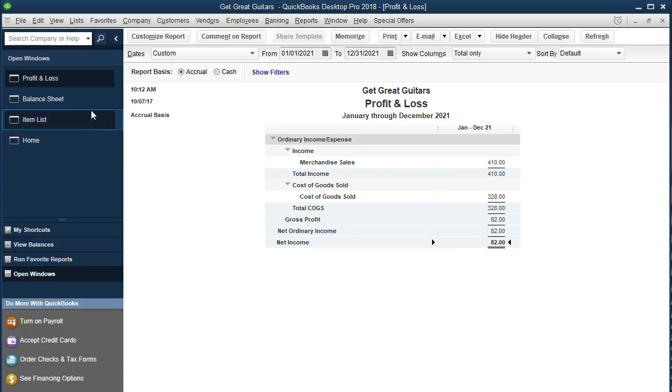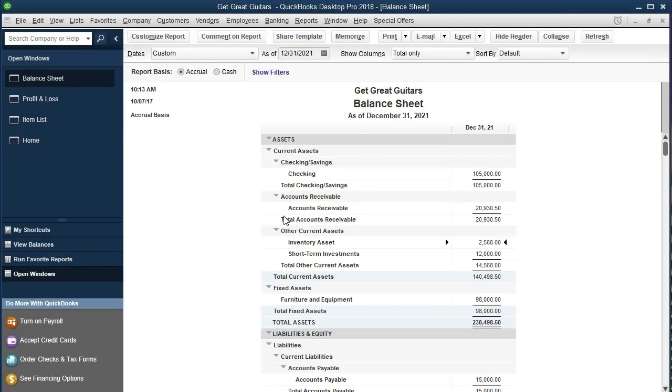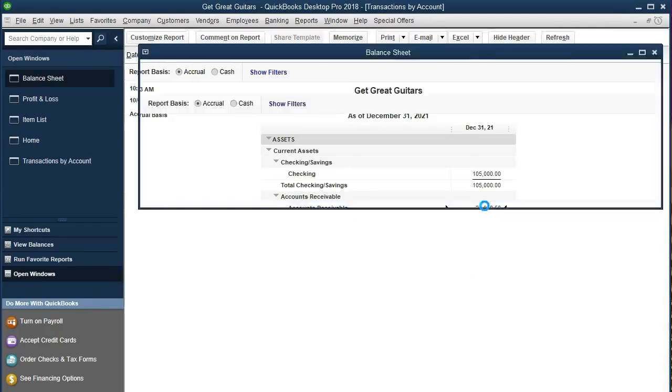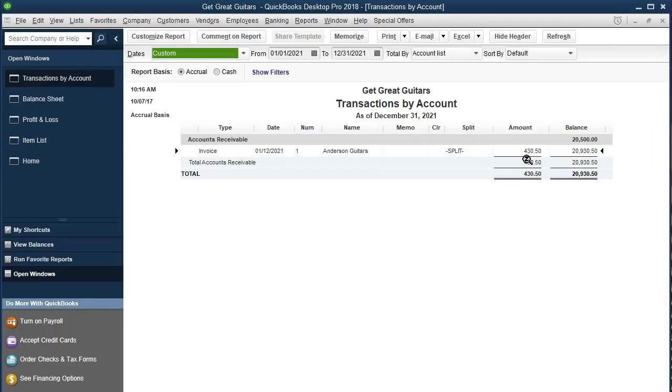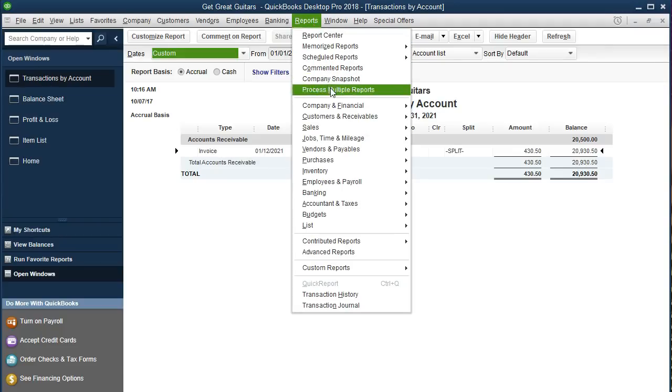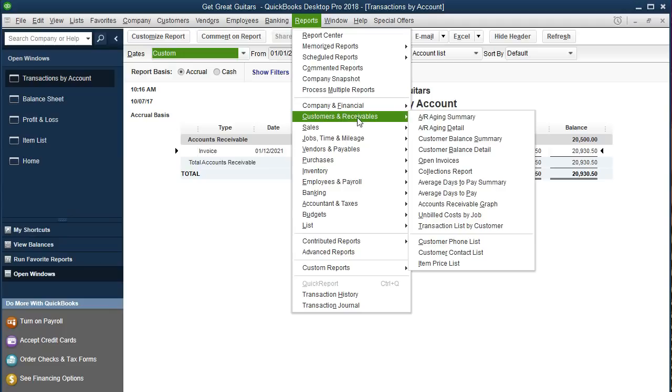One other report it's worth taking a look at that is affected by this: we know that the accounts receivable went up, and we could see that it went up by the 430. We also need to know who that is owed from. And we can go to the Reports dropdown. We're going to go to Customer and Receivables, and we want the Customer Balance Detail Report.